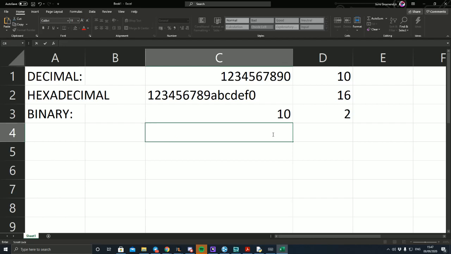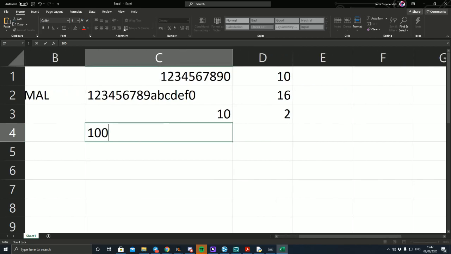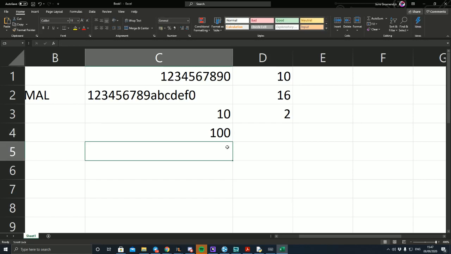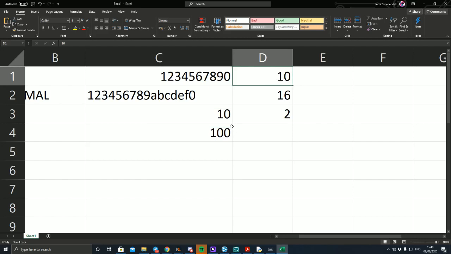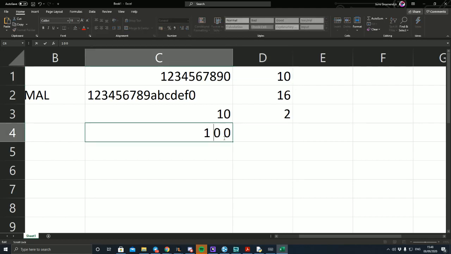And just like in decimal, you've got a system where, for example, 100 means that the one there is worth 10 squared. So when you look at a number in any base system, so binary, decimal, or hexadecimal, you can take the base and do that to the power of the position. And that's how much that will be worth. Which sounds really complicated, but all that means is that this one is worth 10 to the power 0, or 1. This one is worth 10 to the power 1, so 10. This one is worth 10 to the power 2, so 100.